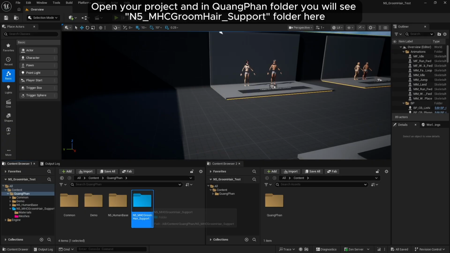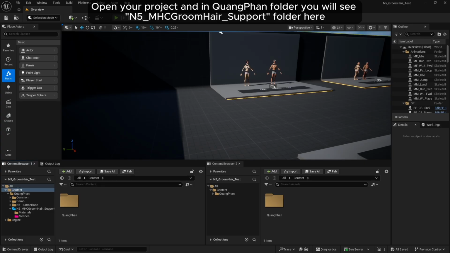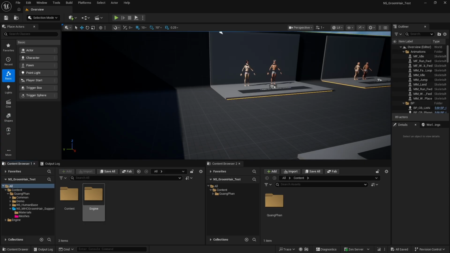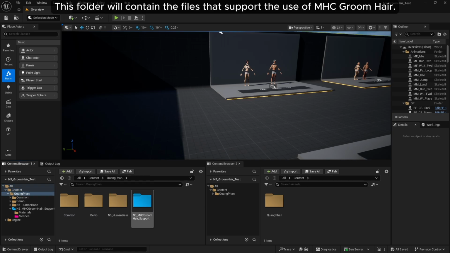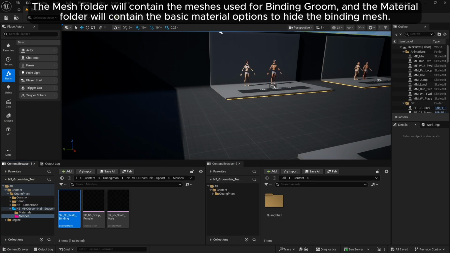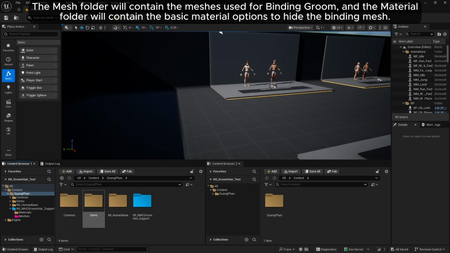Open your project and in the QuangFan folder, you will see the N5_MHC Groom Hair_support folder here. This folder will contain the files that support the use of MHC Groom Hair. The mesh folder will contain the meshes used for binding groom, and the material folder will contain the basic material options to hide the binding mesh.